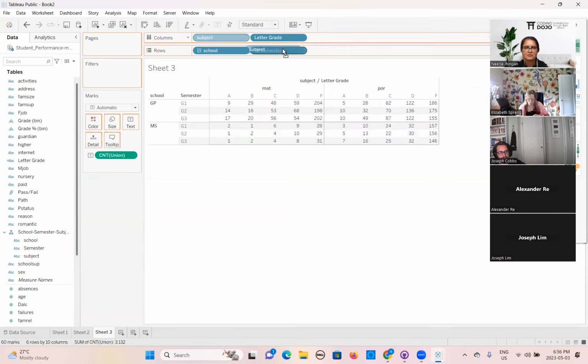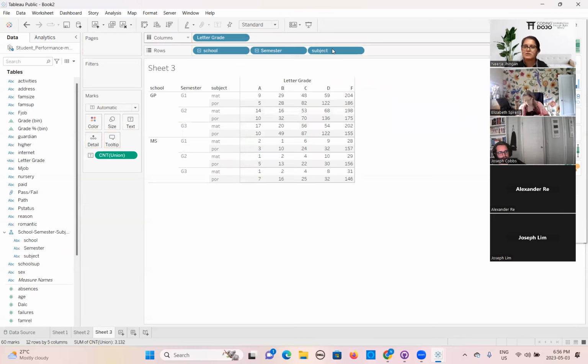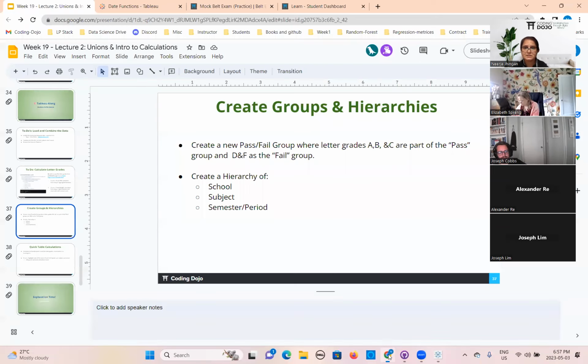Subject. This. Okay. Now it is making more sense. Okay. So subject should, yeah, this is fine. Now it is telling you the students belong to which school, GP. This is in which semester, what subject, and what are the letter grades, the count of each student belonging to. So you have very deep information now about this. And then what else can we do?